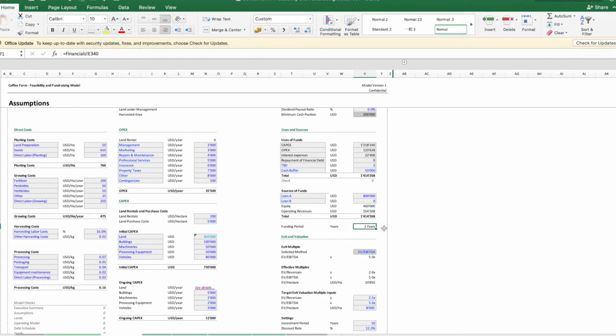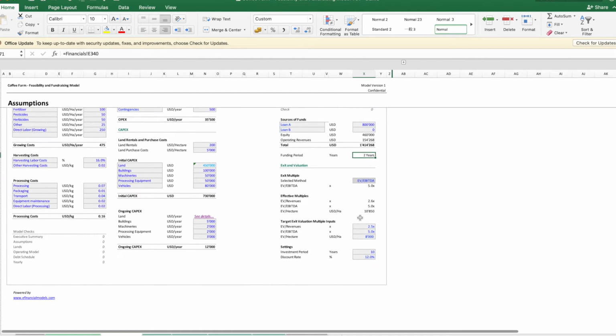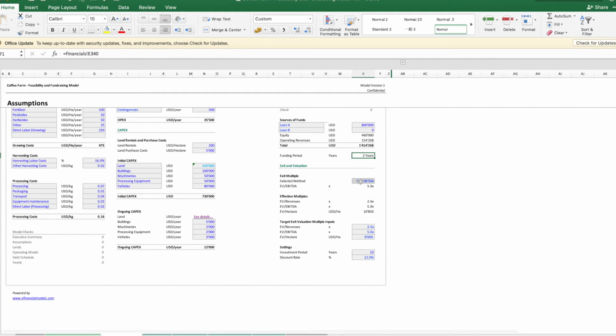Then this value here will tell us that the funding period, where we have to inject capital into the business, will take two years to complete. Then we also can enter the exit valuation, what we expect at one point when we would have the option to sell the business, at what valuation we could do that, and in which year we could do that. If there is nothing foreseen, we just put it at the end of the forecast period.